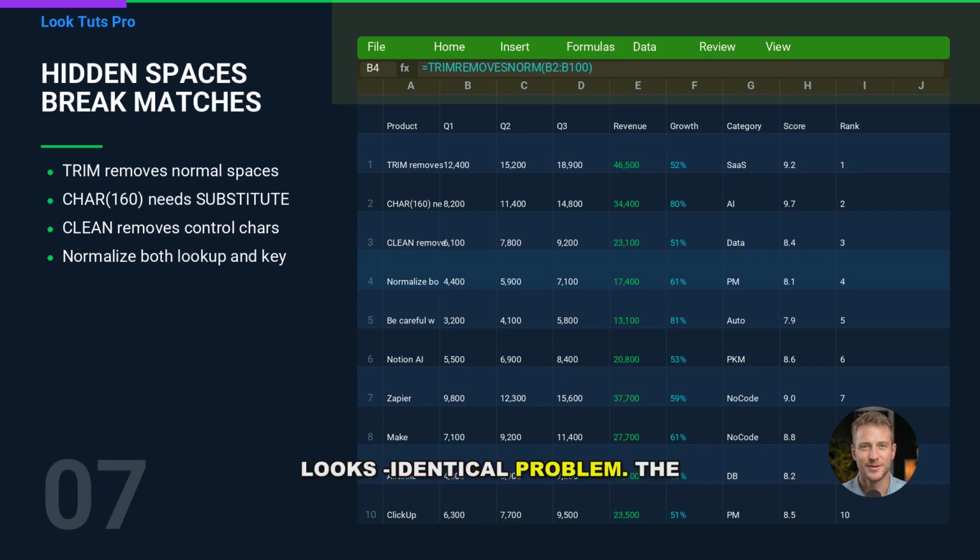Next step. Text versus number is the big one, but hidden characters can create the same looks-identical problem. The most common is extra spaces. TRIM removes leading and trailing spaces and collapses repeated internal spaces. But TRIM does not remove non-breaking spaces, which often come from web pages and copied reports. For that, use SUBSTITUTE to replace CHAR(160) with a normal space, then TRIM.